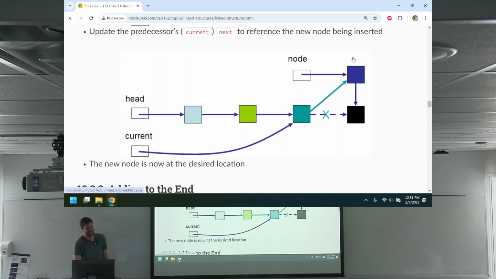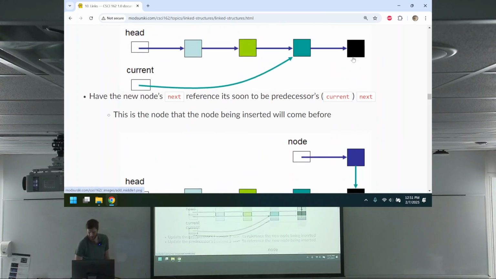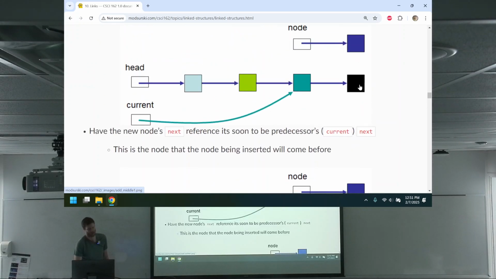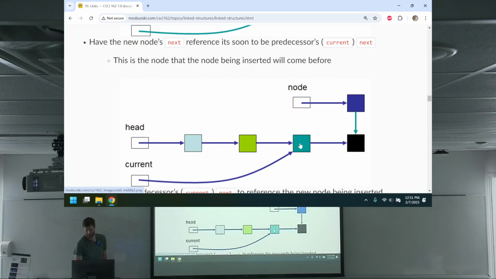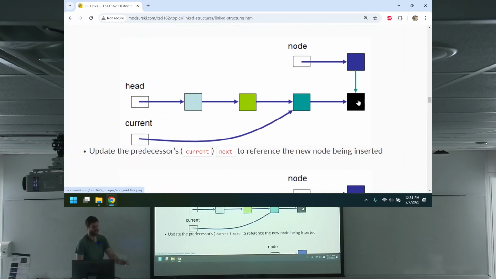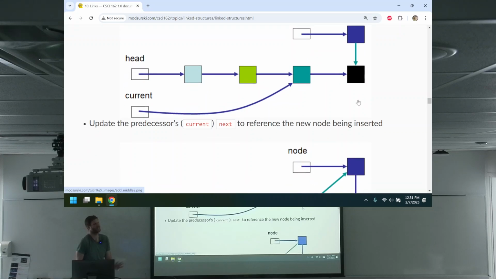Pretend, for example, that that black box is actually null. The same steps would apply. The new node's next will be what this current node's next is, null. And then this node references that one. It's the exact same thing. It's like a special case of insert into the middle. It's so special that it's not even different at all.